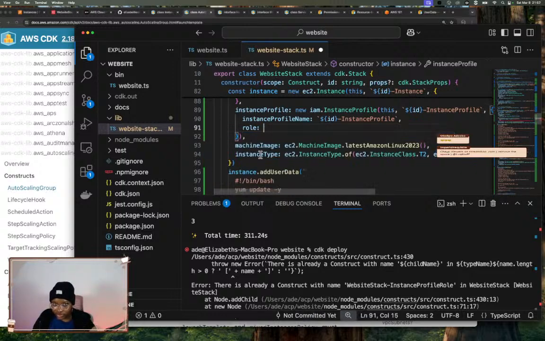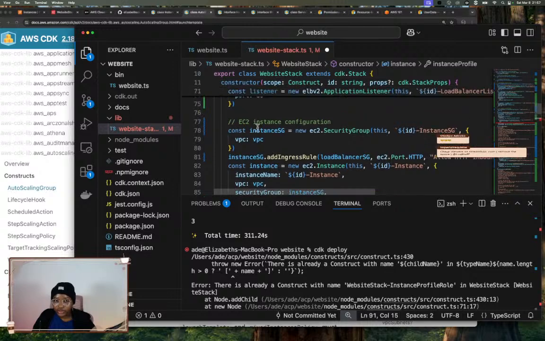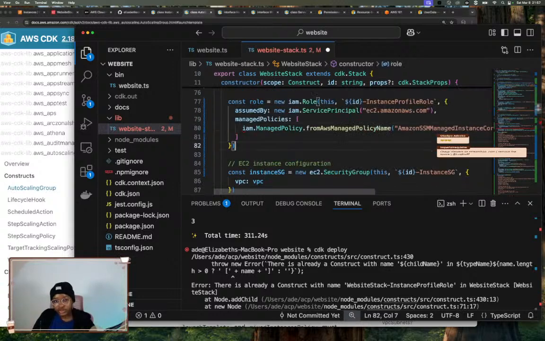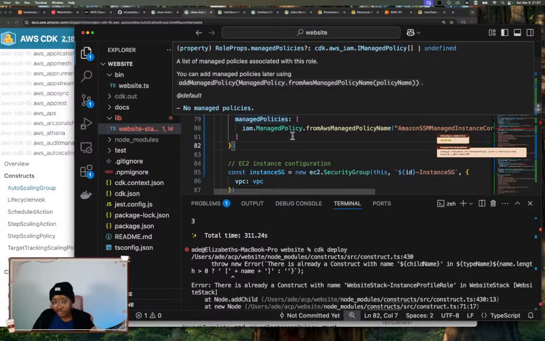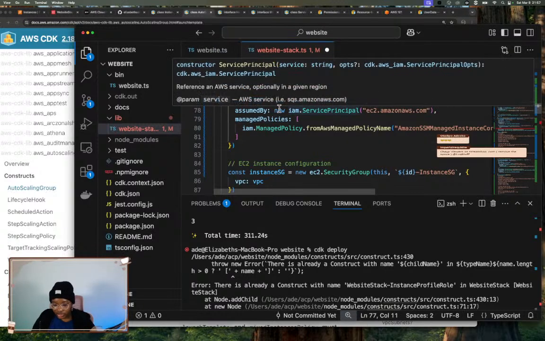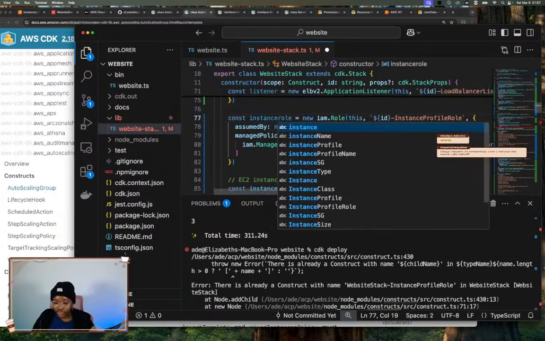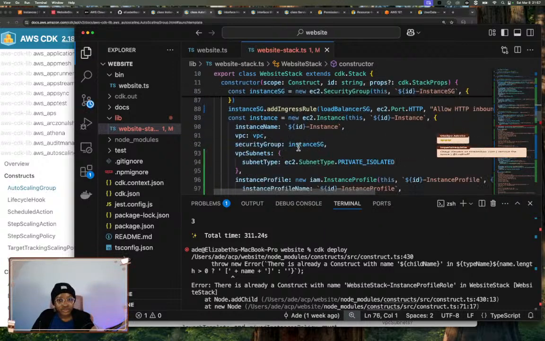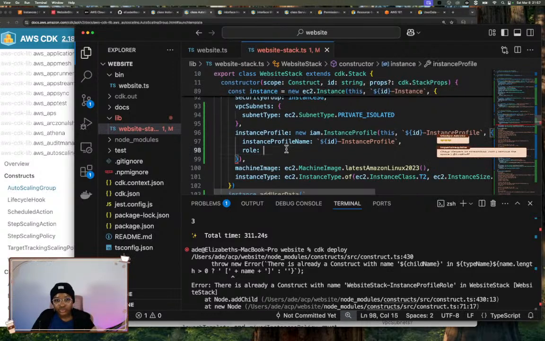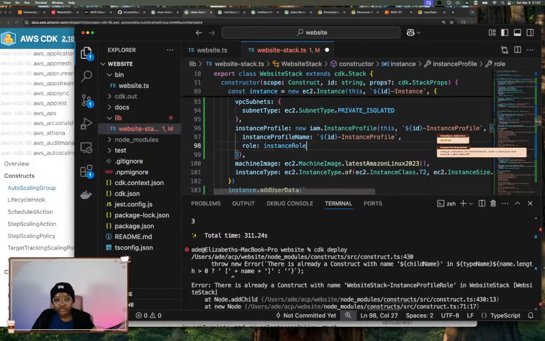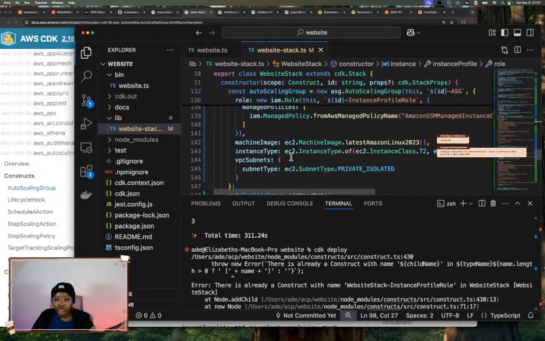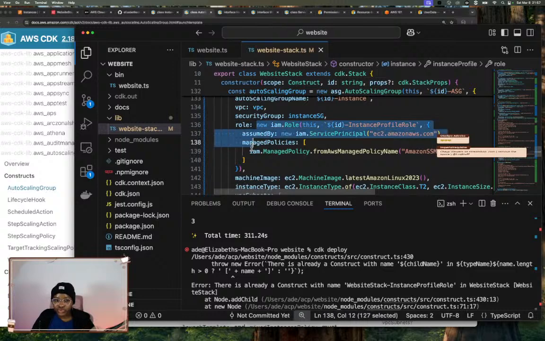I'm going to extract this outside, just put const role equals to what I just copied. It's creating the role here. I'm just going to put instance role as the name so we can reuse it instead of creating it twice. I totally missed that when I was copying that. So here I'm just going to reference instance role. It's using the same role, and in the EC2, the autoscaling group, I'm going to reference the same role also.